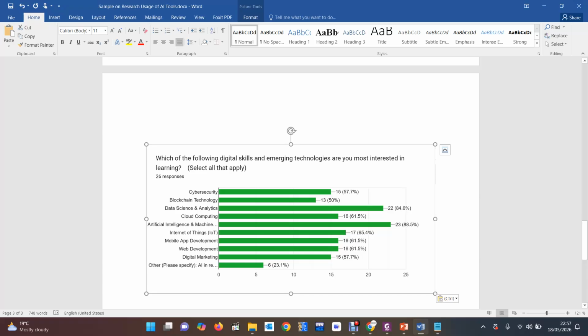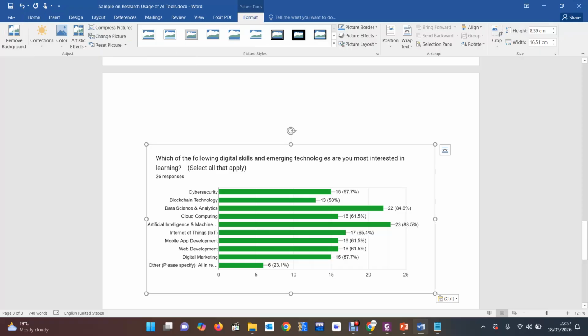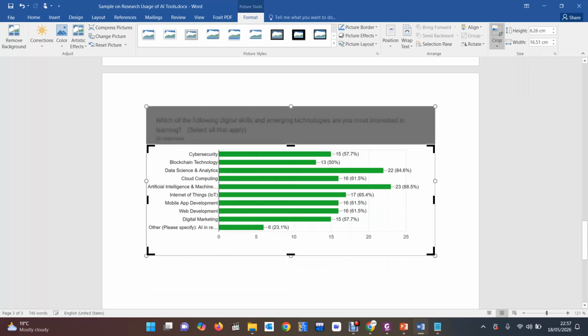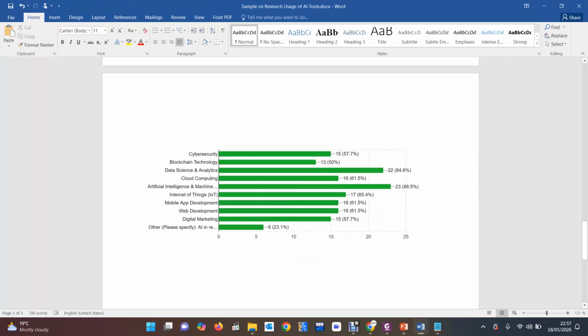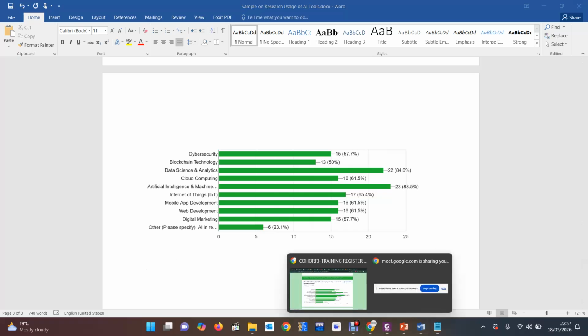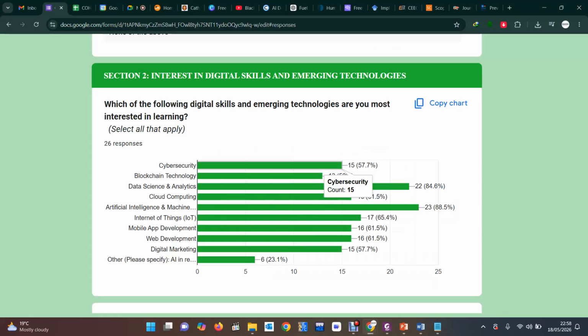So what do I do? I can crop. Now that I want to remove the question part, crop this, remove that, retain the questionnaire. How many responses? Then I'll do that. Then down here, I'll now explain how many responses. That out of 26 responses, for this questionnaire, these responses came. Then I'll say 57% of the respondents wanted to study about cybersecurity.